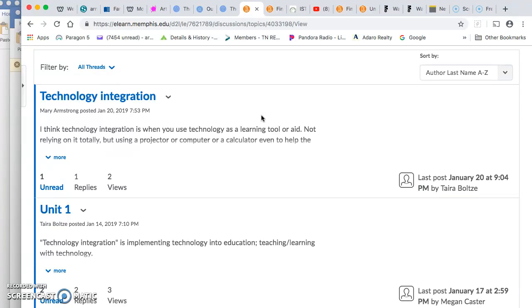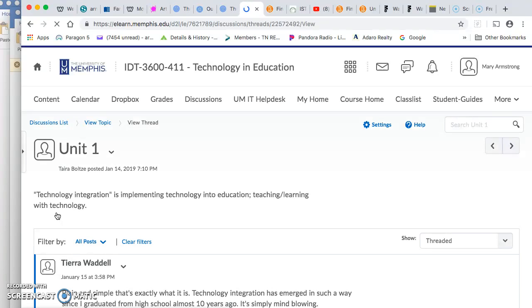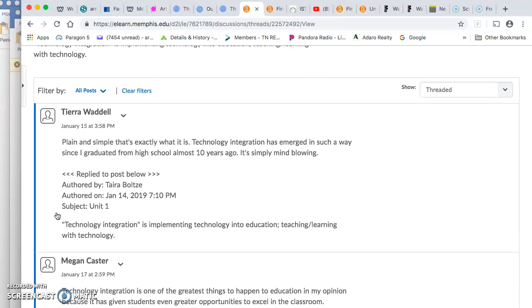work through any issues. For instance, in Unit 1, this individual mentioned that technology integration has emerged in such a way that since I graduated from high school almost 10 years ago, it's simply mind-blowing. And I remember commenting on this individual's post because I agreed that technology now is so much more inclusive in the classrooms than it was 10 years ago. So I think that's just such a great way that I've been able to embody the collaborator, even though I hadn't thought of it before.